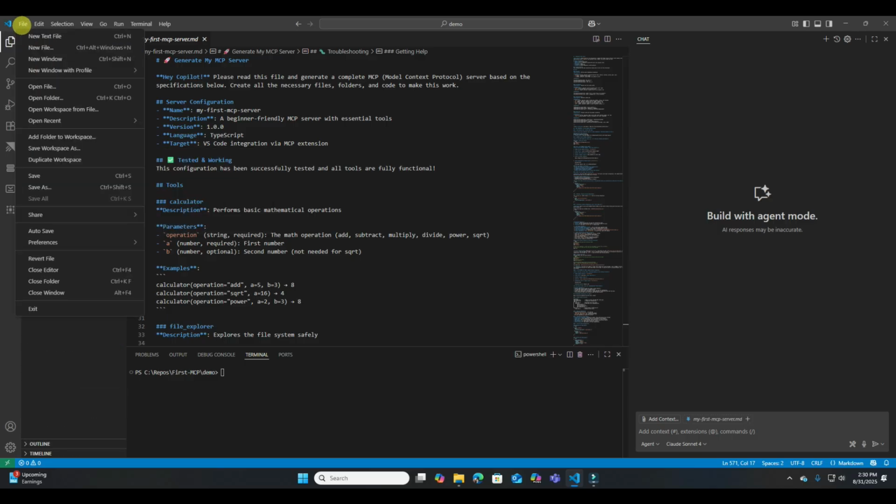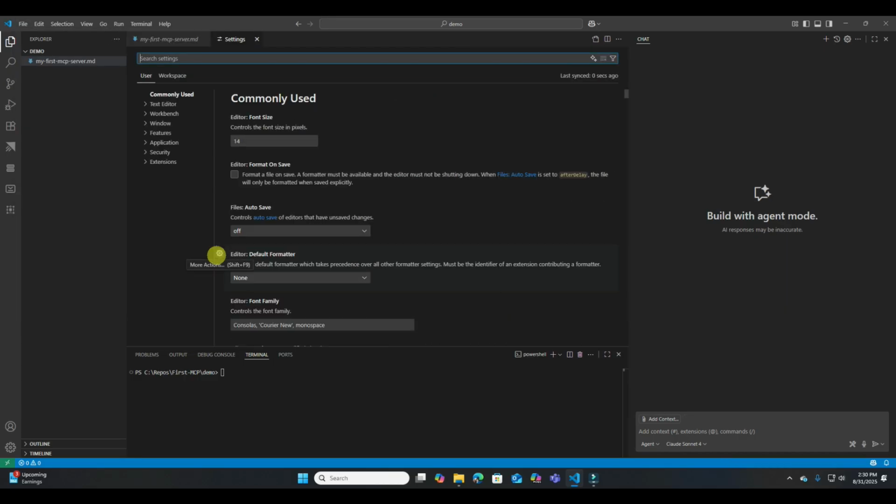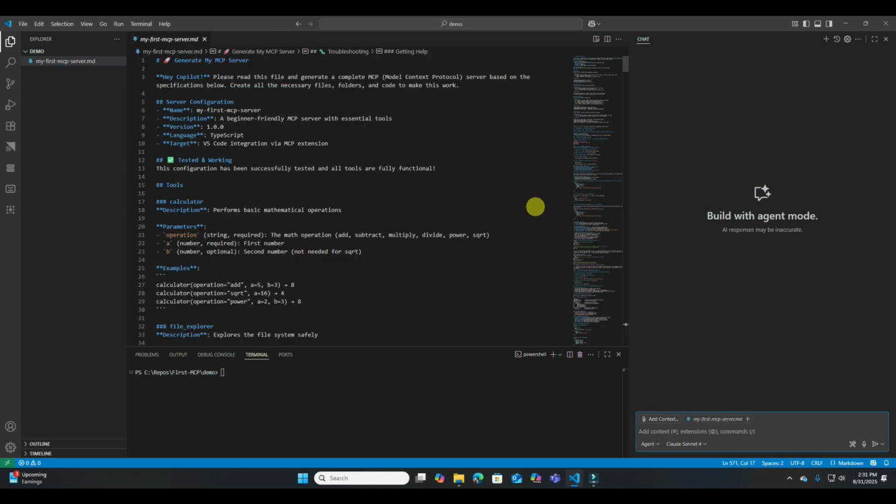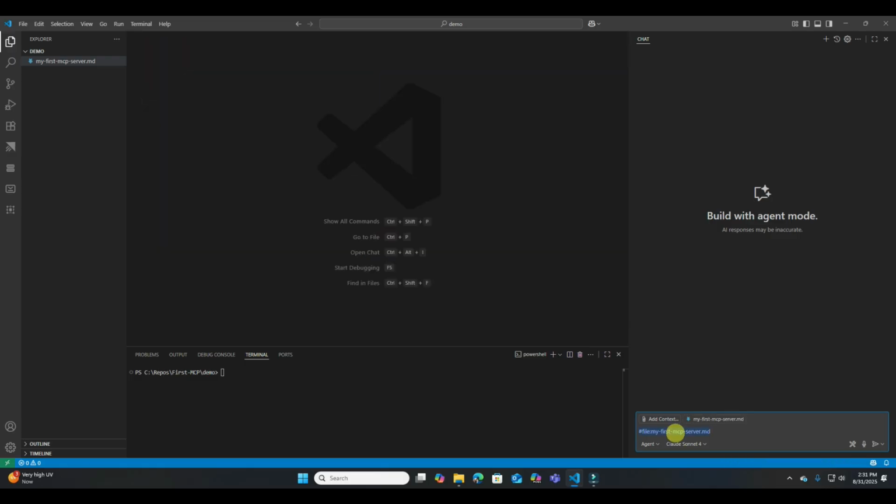And let's check one other thing. Let's go into File, Preferences, Settings, and let's look for Auto Approve. This is Tools Auto Approve, which controls whether the tool should automatically be approved. If you check this box, it's going to save us a lot of clicking. Now comes the vibe coding part. Okay, let's go ahead and reference the one file in here, my first MCP server.md.